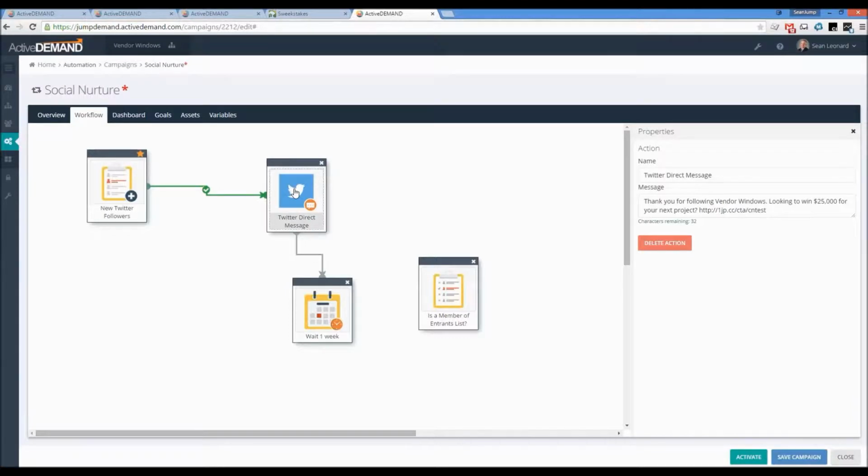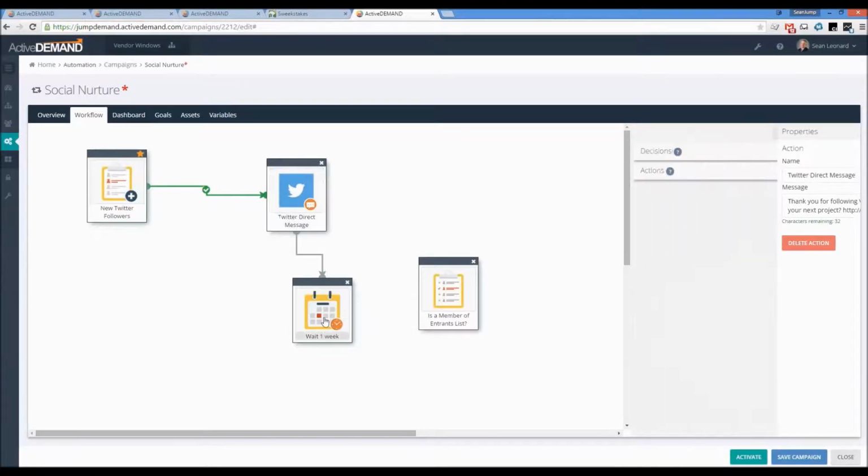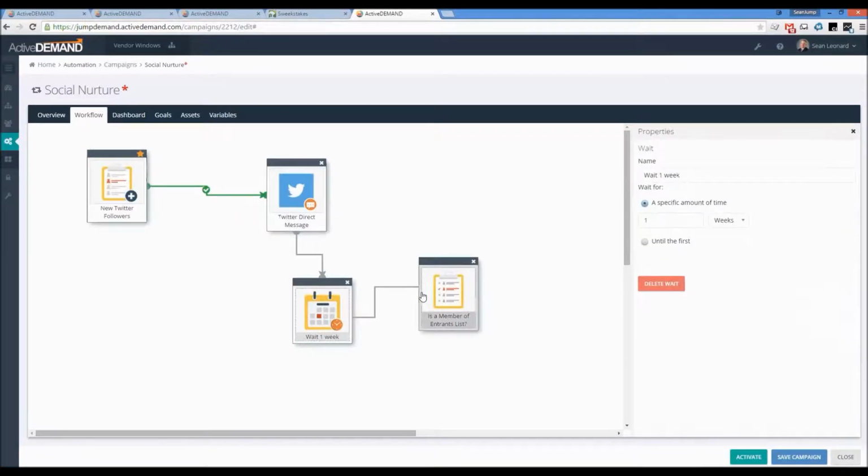Say, hey, thanks for following. By the way, we have this great initiative on the go, which is a $25,000 giveaway for your next home improvement project. So click here. And then we'll wait a week, and what you're seeing here is our workflow editor.